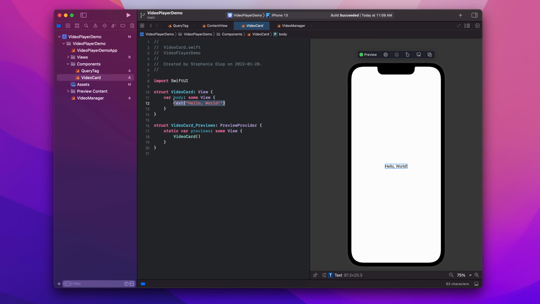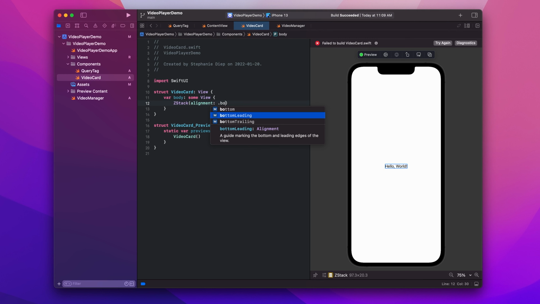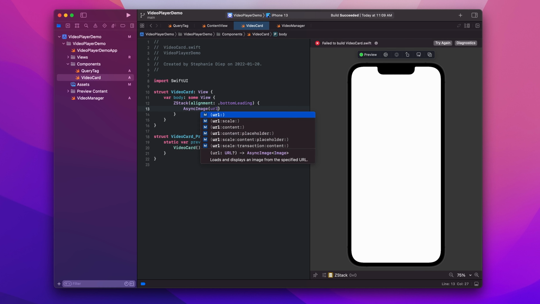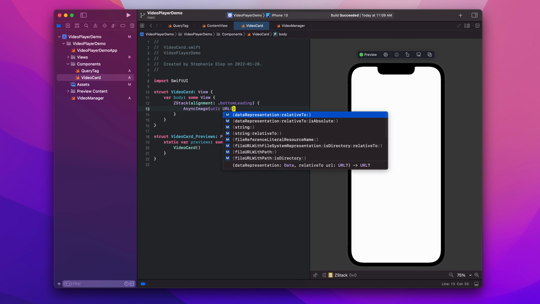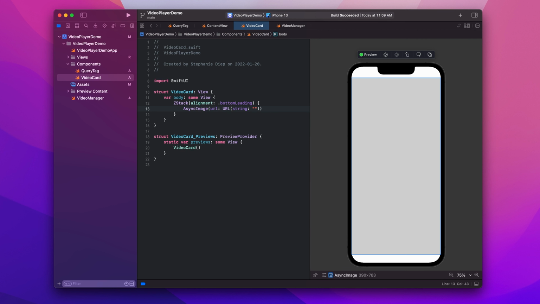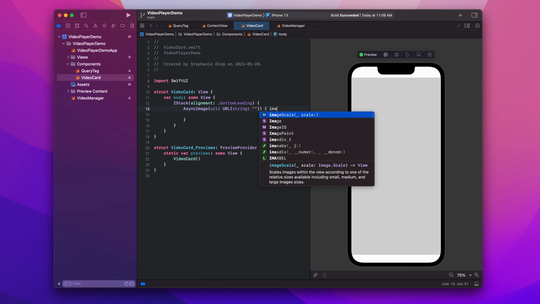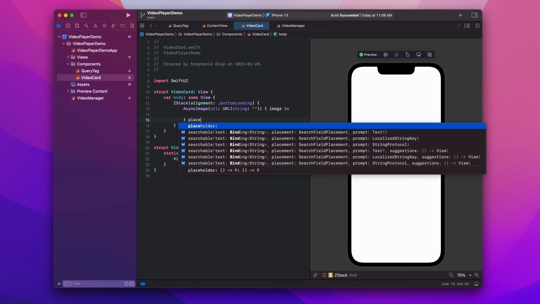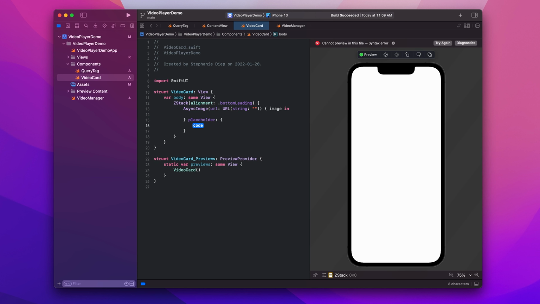Let's remove the text Hello World in the body and add a Z-stack with an alignment to bottom leading. Inside of this Z-stack, we will call the async image and pass a URL. Let's create a URL from a string, and for now, we'll only add an empty string. We'll also get two closures with the async image. So the first one is to modify the image, and the second one is the placeholder.